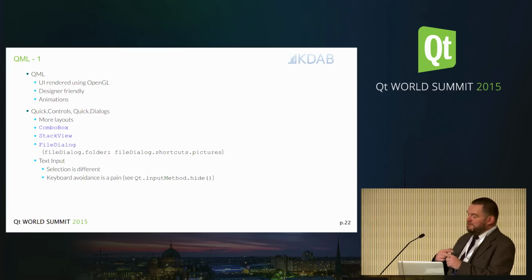It has this spin controller, so it has special case code for iOS for that. The stack view is quite nice because it knows about pushing and popping views onto and off the stack, and it does this slide in and slide out animation. So it might be a useful one to use.